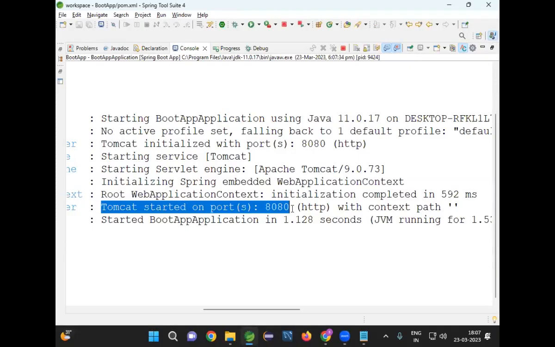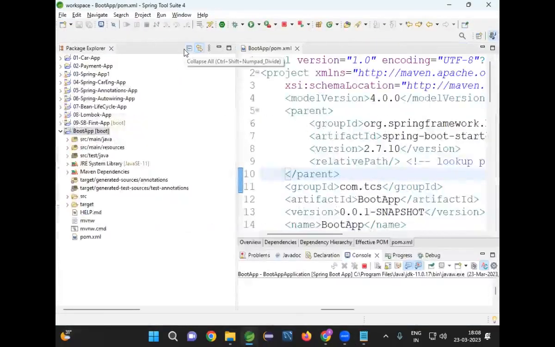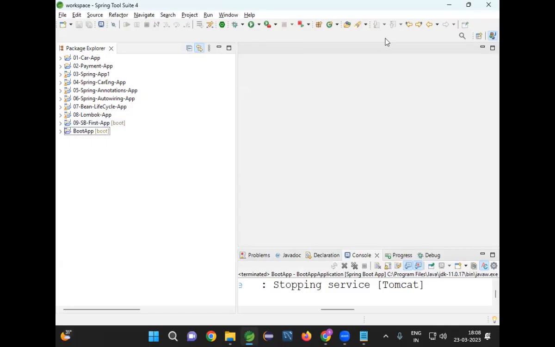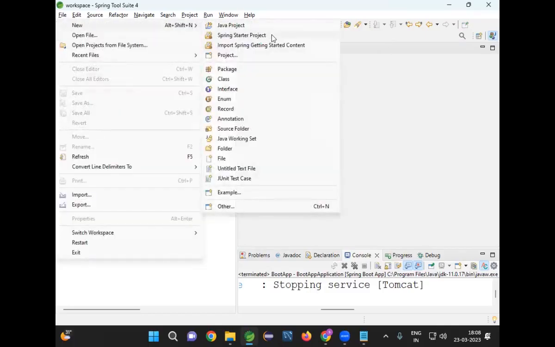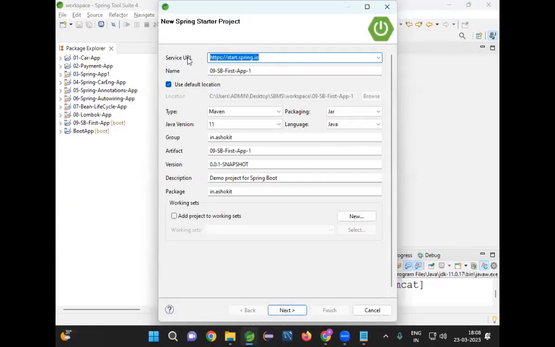So we are able to create the project by using the initializer website, download it and import it. That is one option. And we have another option also. Who will download, extract, import? Instead of that, I want to create the project directly in my IDE. In the Spring Tool Suite IDE, there is an option called Spring Starter Project. When you click on the Spring Starter Project, what is it doing, guys?